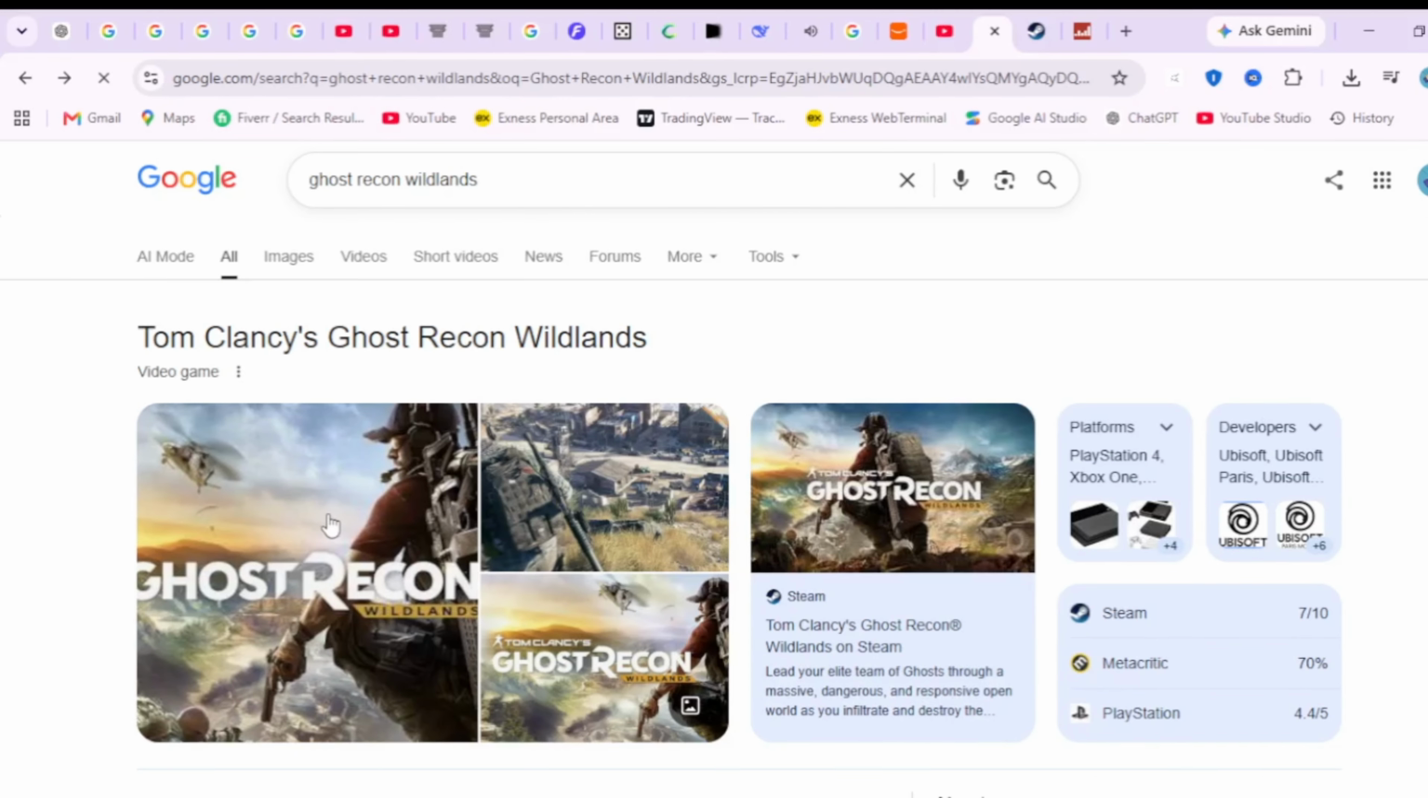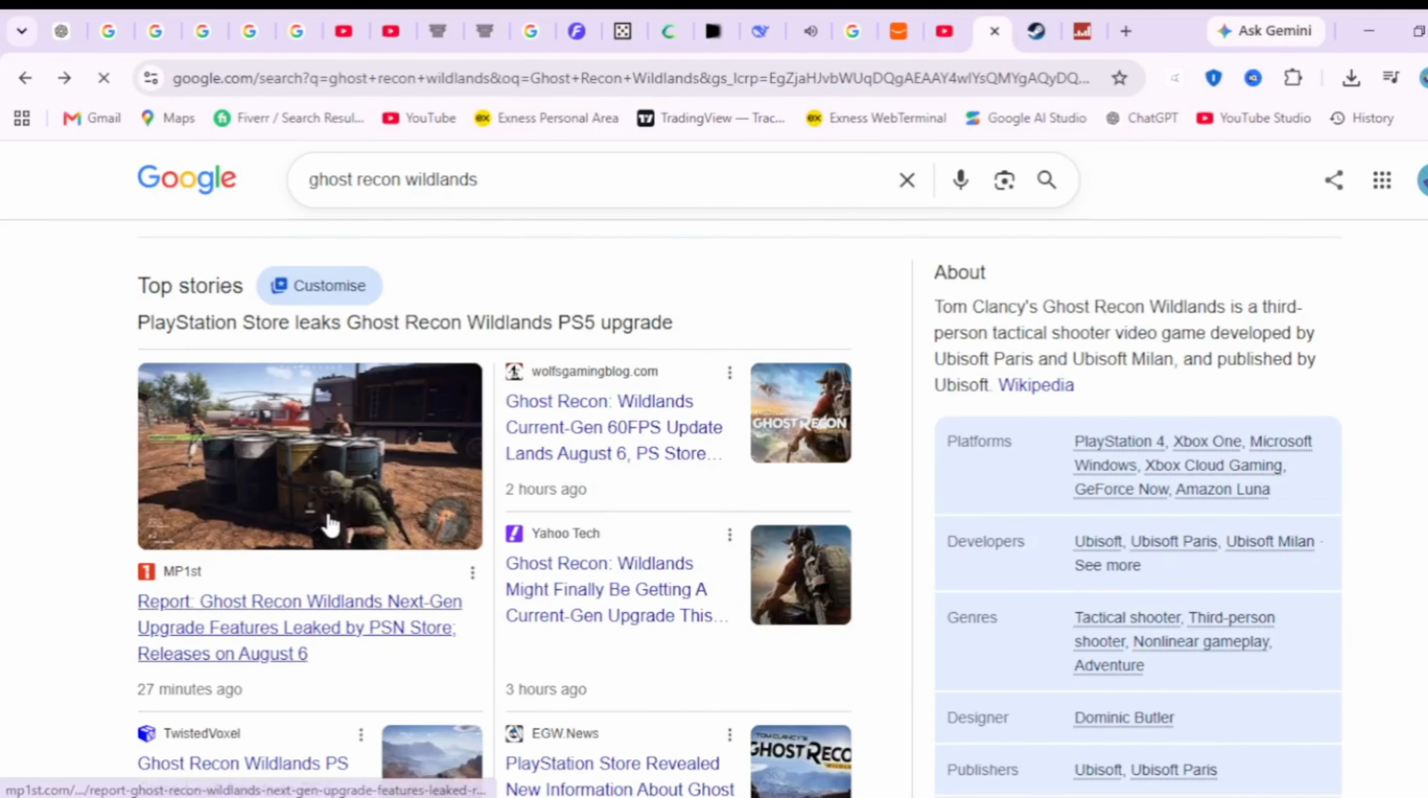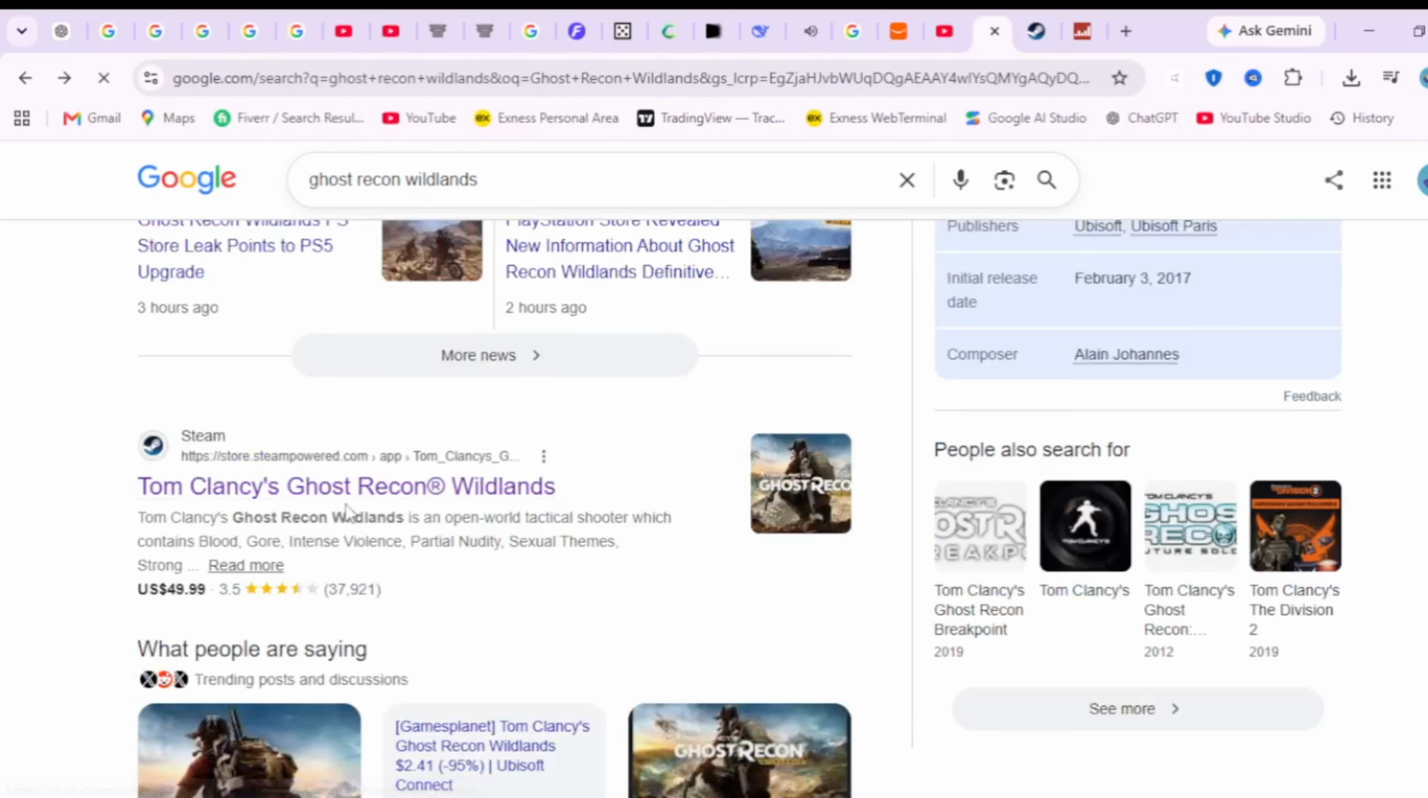If you're experiencing a splash screen freeze, delete the Ubisoft Connect cache. Corrupted launcher cache files can prevent the game from loading correctly. After deleting the cache, restart Ubisoft Connect and launch the game again.